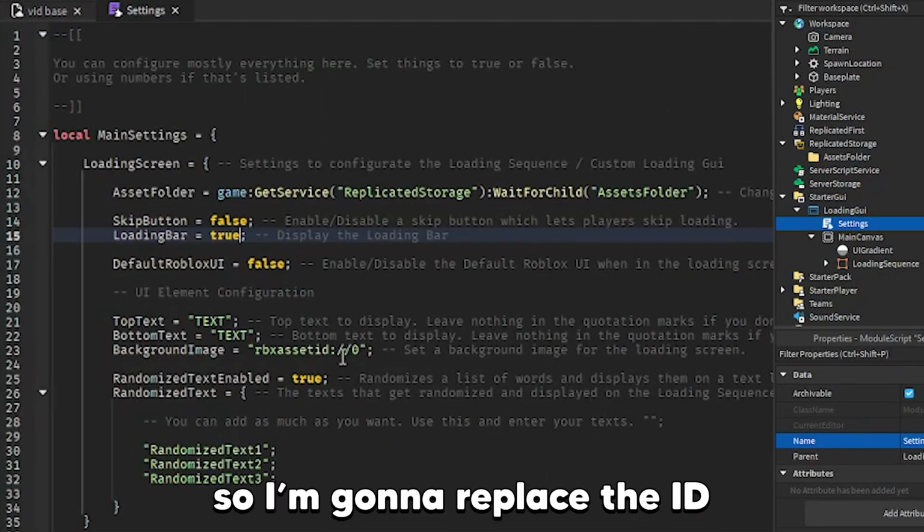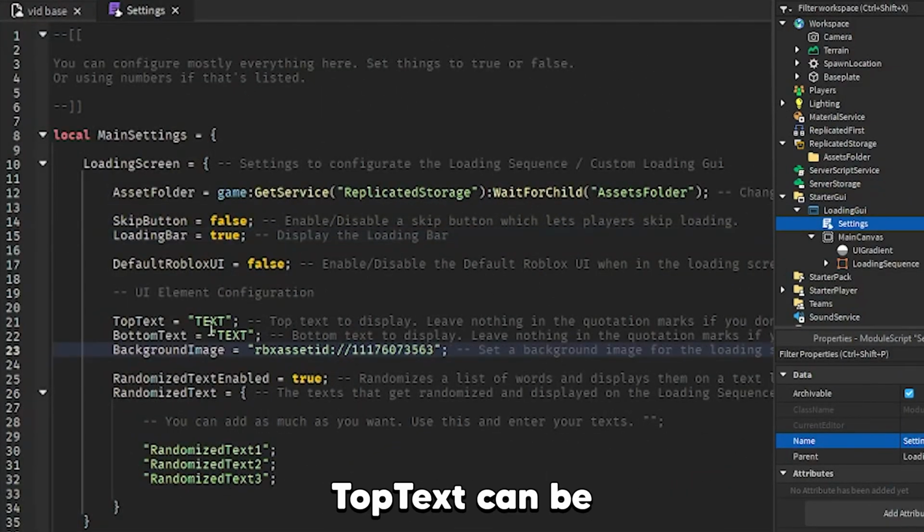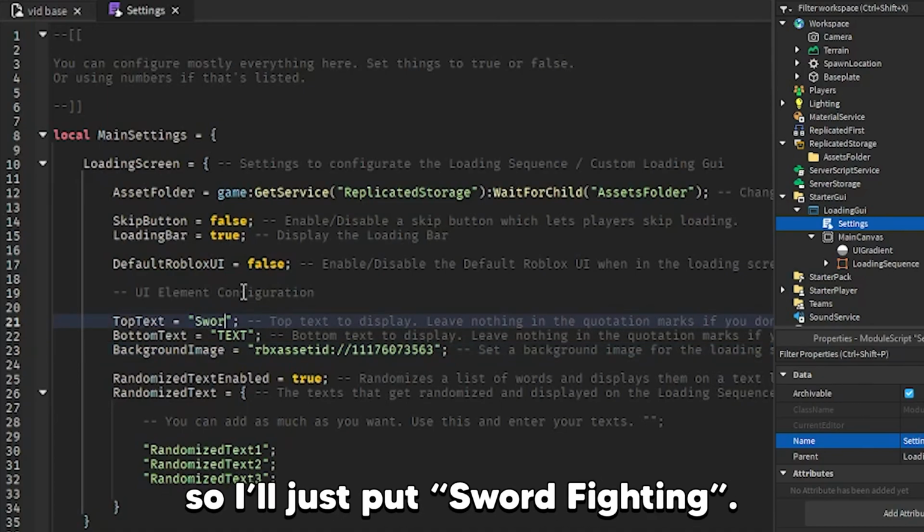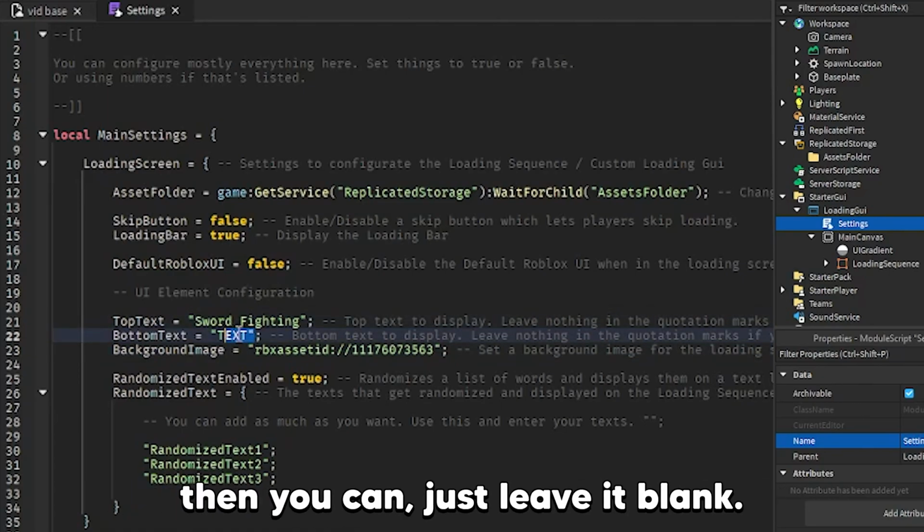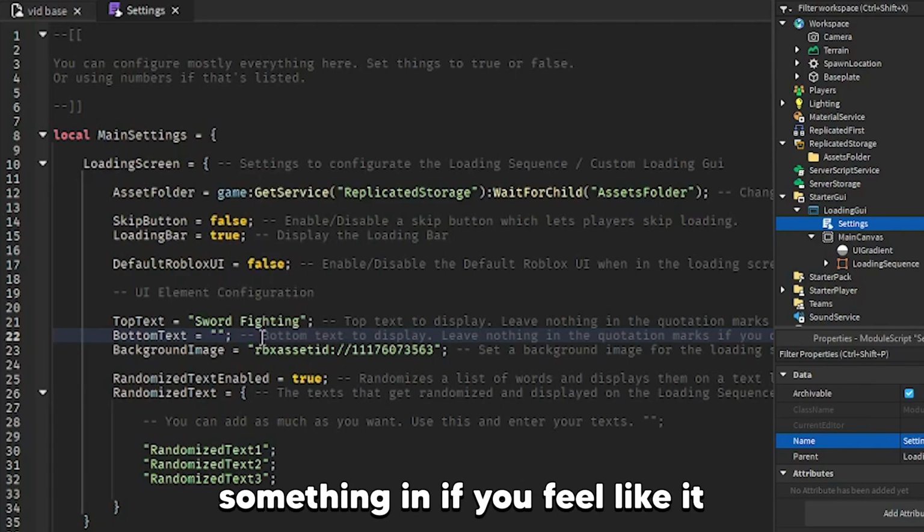So I found my image, so I'm going to replace the ID right here. Top text can be the name of my game, so I'll just put sword fighting. And if you don't want to use bottom text, then you just leave it blank like that. But you can also put something in if you feel like it.